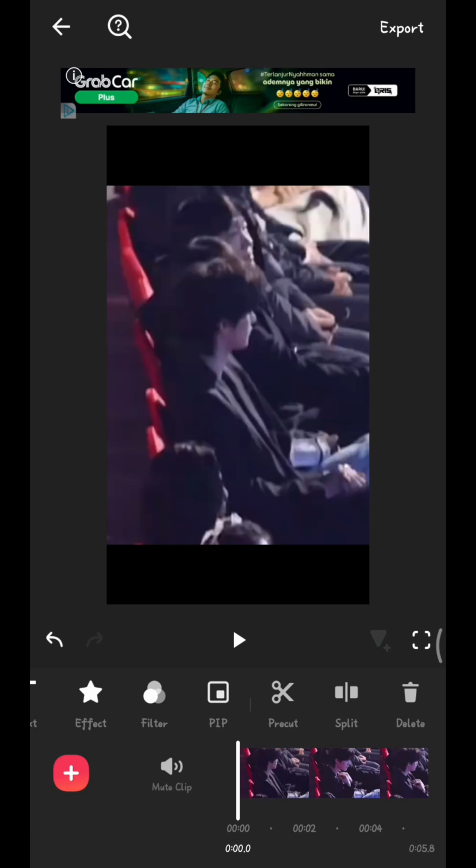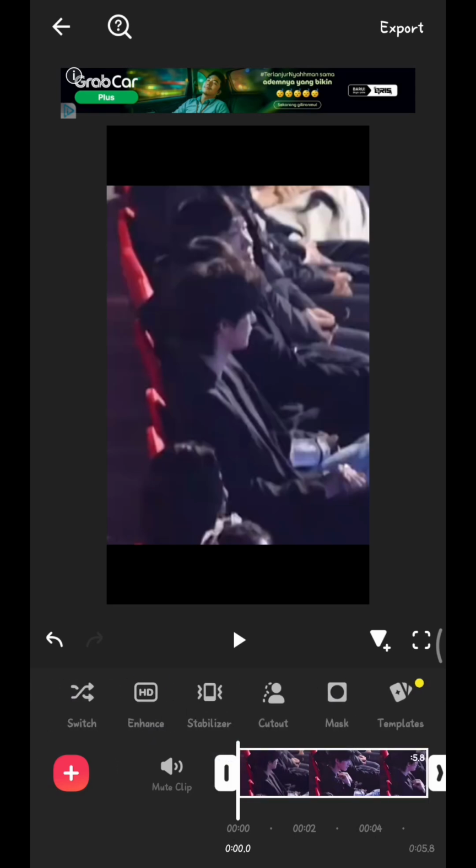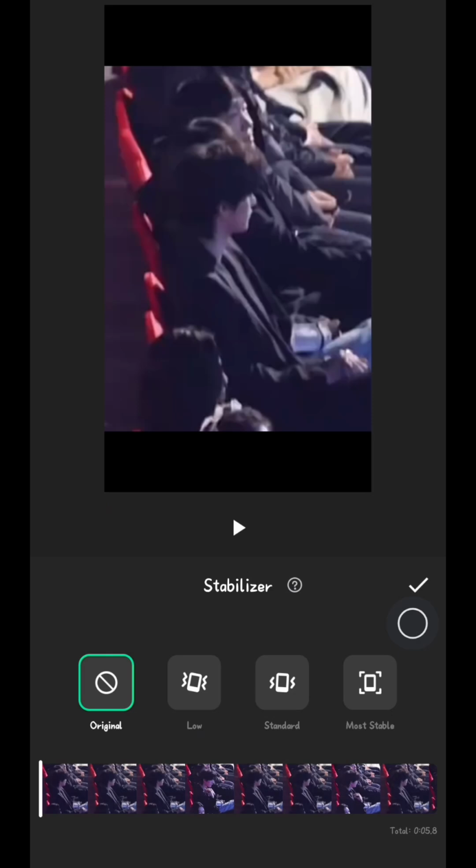If your footage is shaky because you're walking or moving too fast or recording handheld, don't worry, InShot actually has a built-in stabilizer that works surprisingly well. So with your video in the timeline, just go to the tools at the bottom and choose stabilizer. This one, just tap on it. In here, InShot will give you 3 stabilization levels that you can choose from.